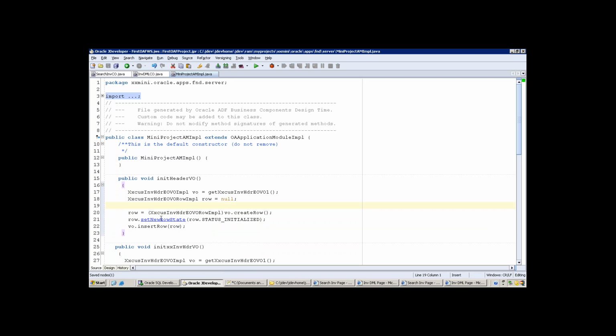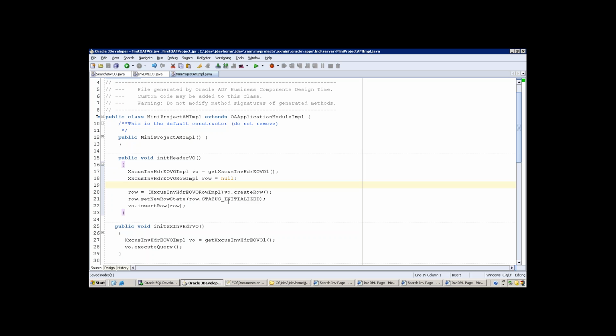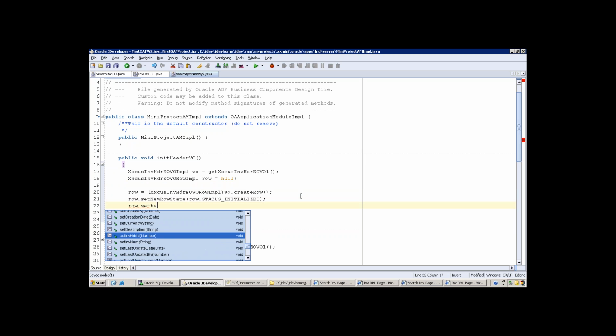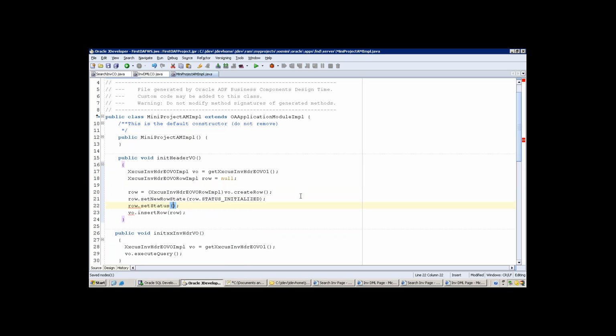So this is how you can insert a new row into the view. And you can also initialize some set of parameters, like if you want to generate the header ID or you want to set the status. Just as an instance, row dot set status, let us just set it as a character by default.